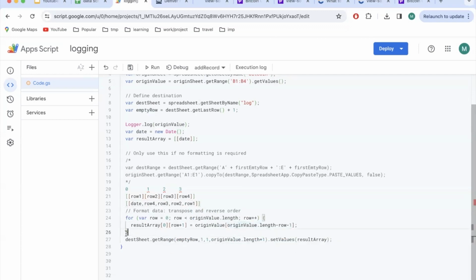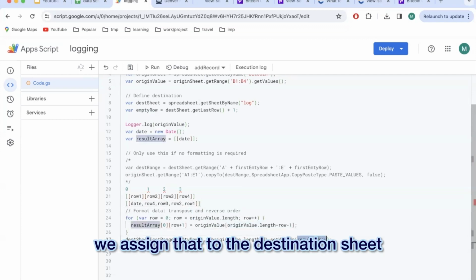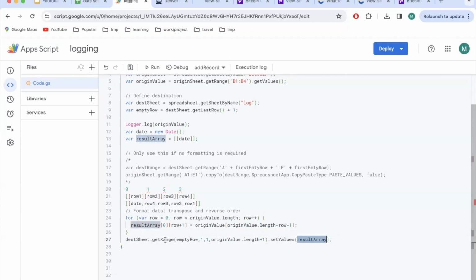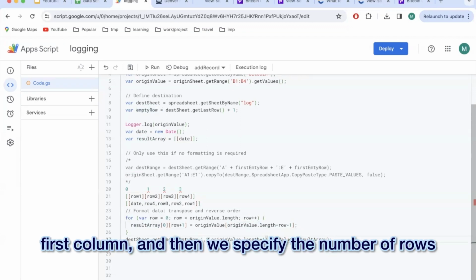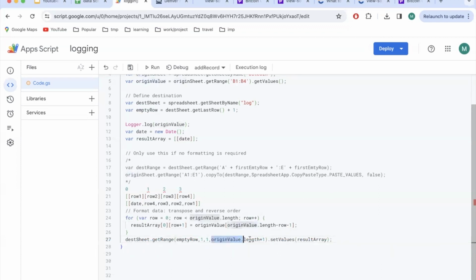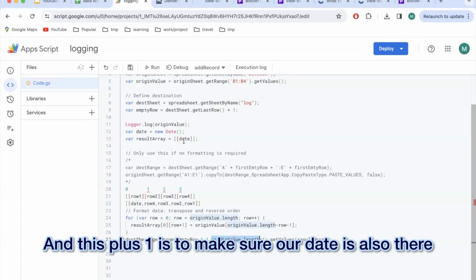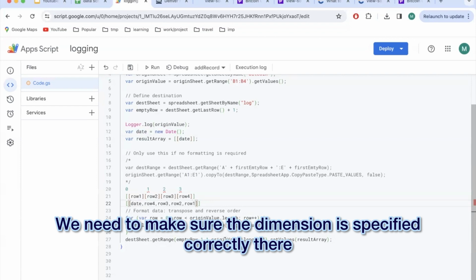And at the end of it, we assign that to the destination sheet in the first empty row, first column, and then we specify the number of rows and the number of columns, passing this array in, which would be 4 plus 1. And this +1 is to make sure our date is also there. We need to make sure the dimension is specified correctly there.